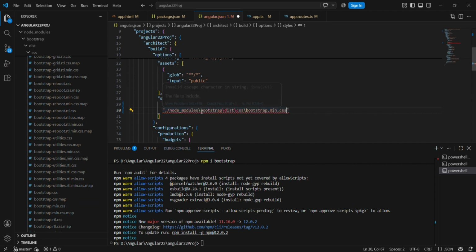Before we use the path, replace the backslashes with forward slashes. Angular expects the CSS path to use forward slashes, so make sure the Bootstrap file path is formatted correctly.